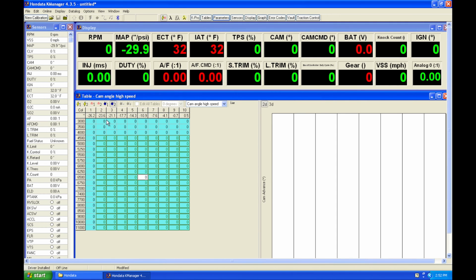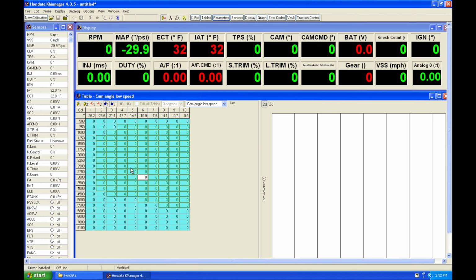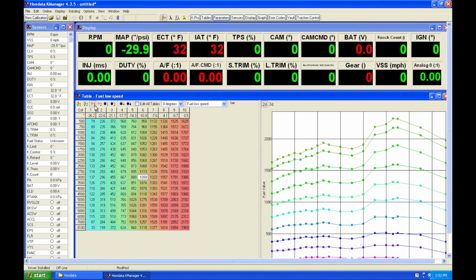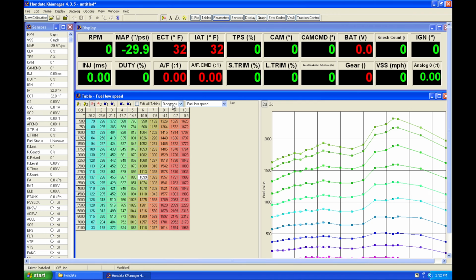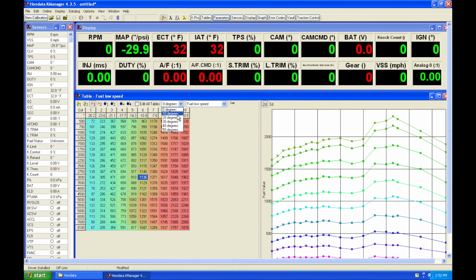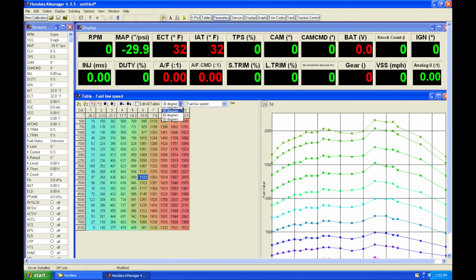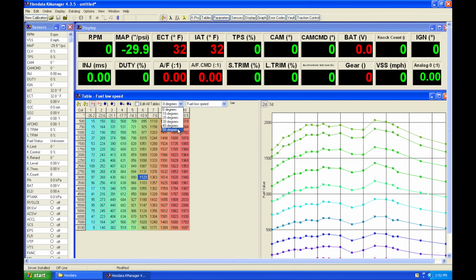So now I've zeroed out all my tables. I'm going to command no cam angle. I'm going to be on just this low cam table here and just this low cam ignition table here. If we're jumping in either of these low cam tables, we're going to see that we have 0 degrees as one of the tabs here. It's going to signify that we're on this 0 degree cam angle table. If we look here, we can go to 10 degree, 20 degree, 30 degree, 40 degree, and then 50 degree.